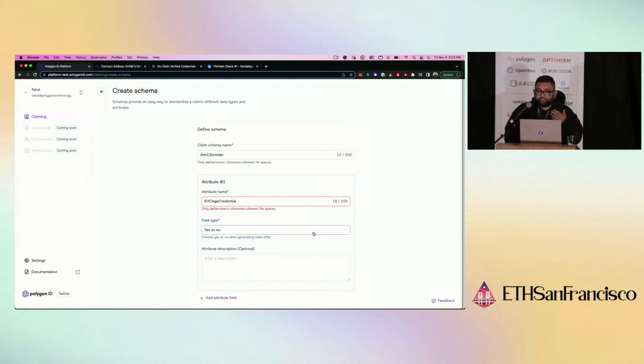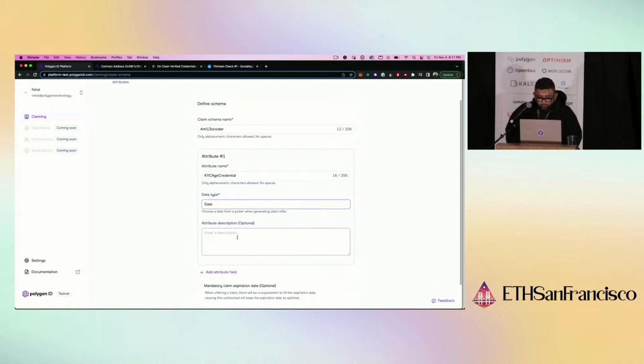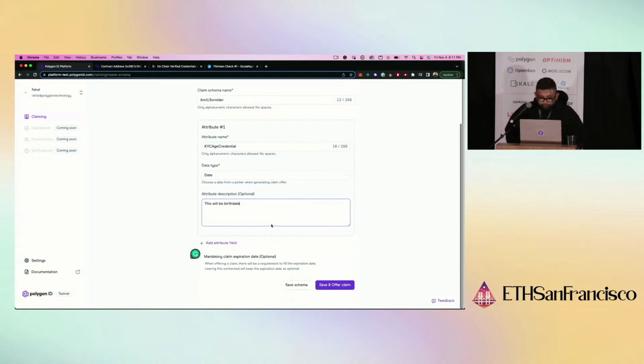And there are specific data types that are supported right now through these issuing claims. You can have a Boolean, yes or no. You can have a date. So in this case, we're going to be using a date. Or you can have a number. These are different things you can think about when you're trying to issue specific claims. We're just going to use the date because I'm going to be looking at a birthday. If you want to put in a description, this will be birth date or whatever.